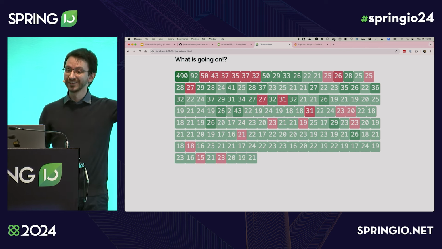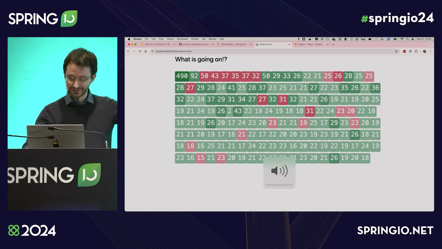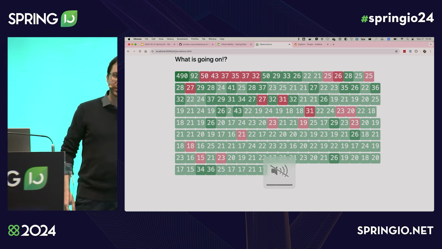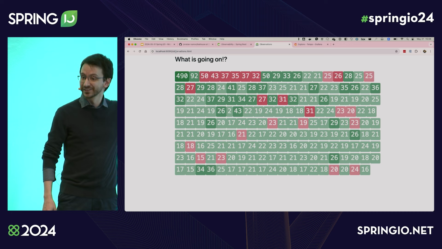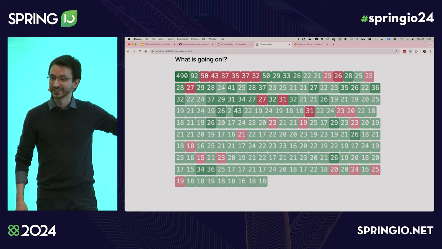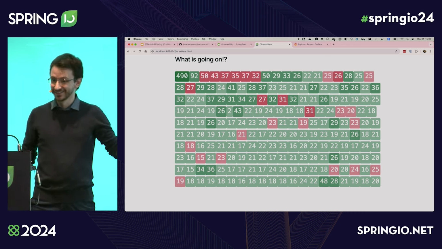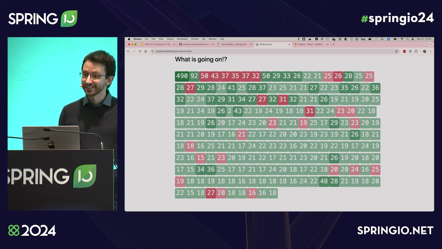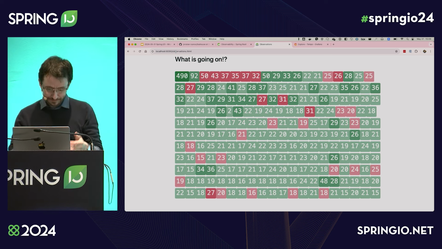Come on. So you can hear the throughput, and also you can hear the error rate. Who needs a dashboard anymore when you can just look at this? Yeah, you can just listen to it.